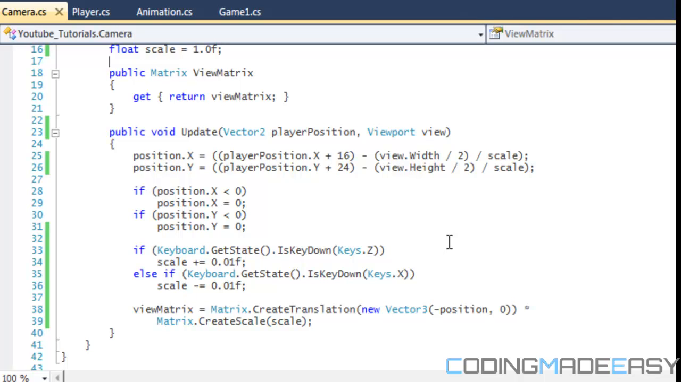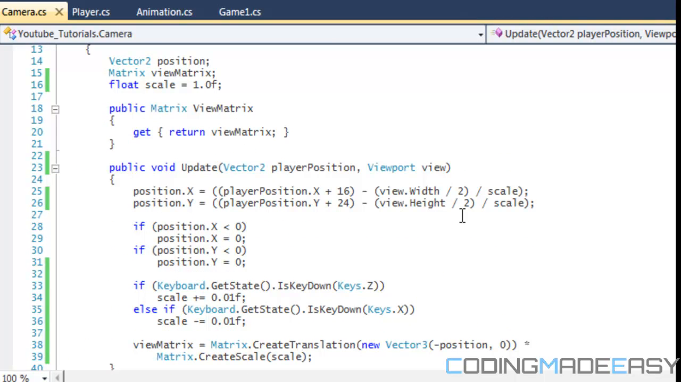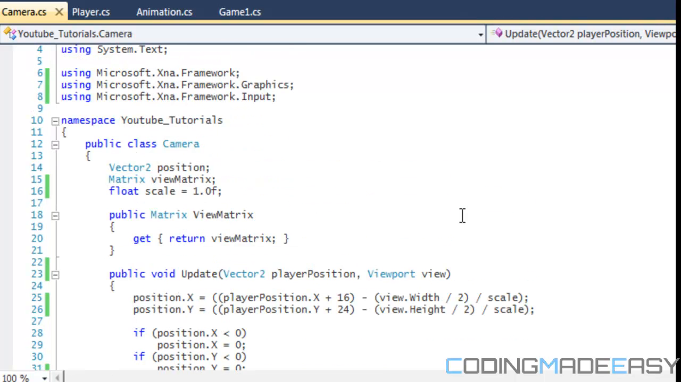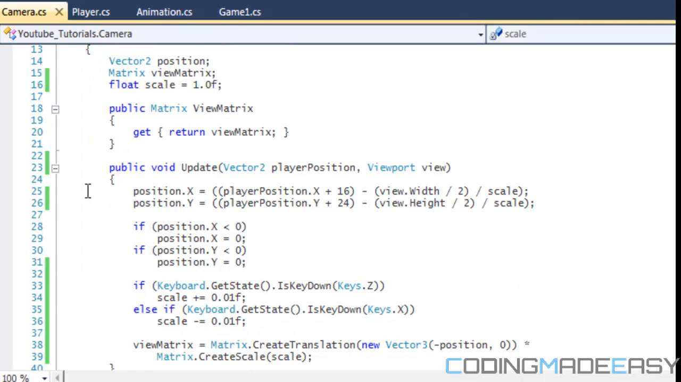There's one way to scale, but it'll only scale in the position relative to your translation. So what I've done is that I'm trying to make it so that you zoom in towards the player's position. And this is how I've done it. First of all, I'm making a float variable called scale, and I set it to 1.0f because that is the default scale, meaning that is normal size.